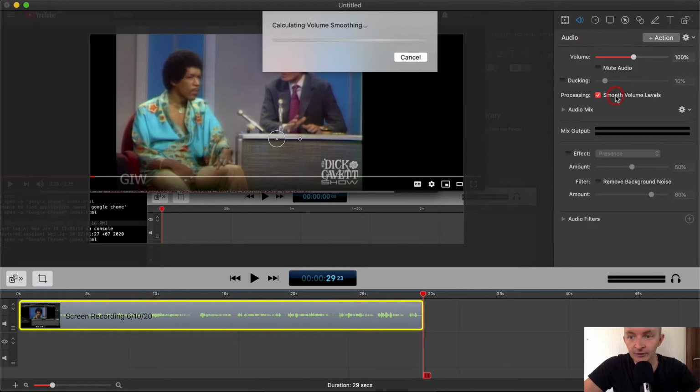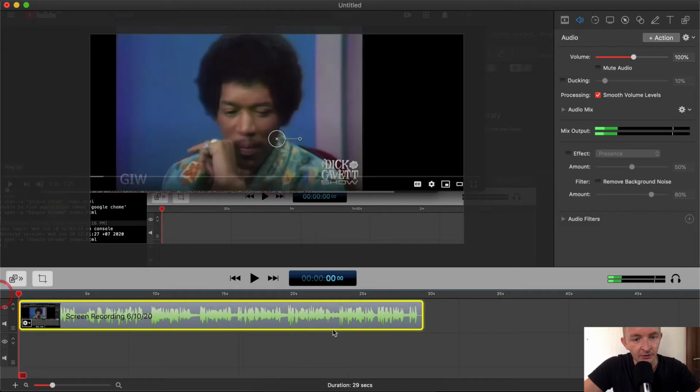Screenflow has a cool thing called smooth volume levels, which makes it so they'll have smooth volume levels across the drum app. So when we hit like the A button, it has smooth levels, and it sounds equally loud across the whole drum thing. So we want to smooth the audio levels.